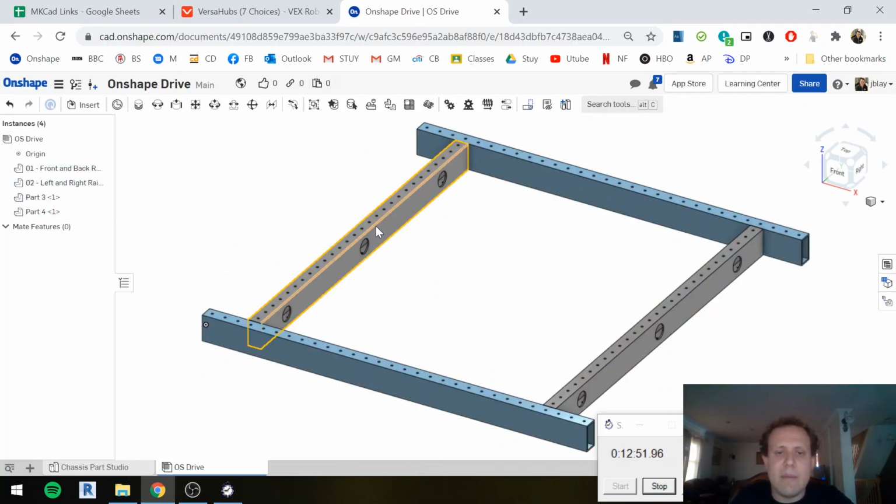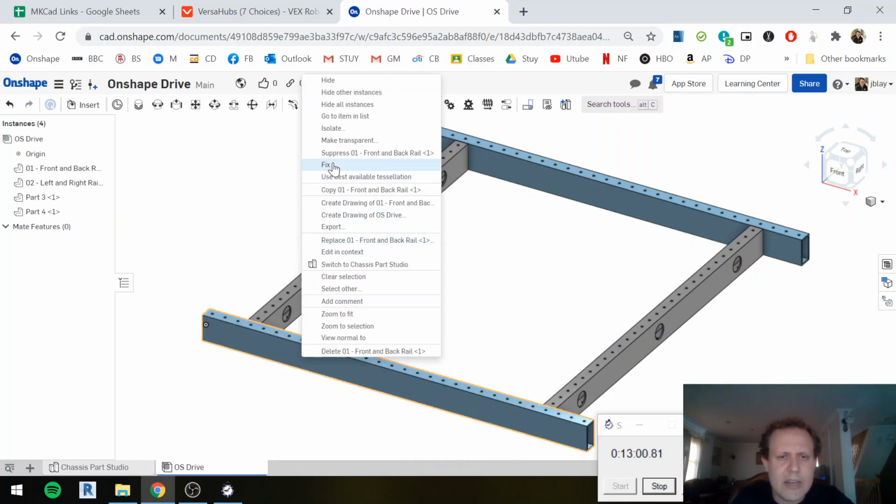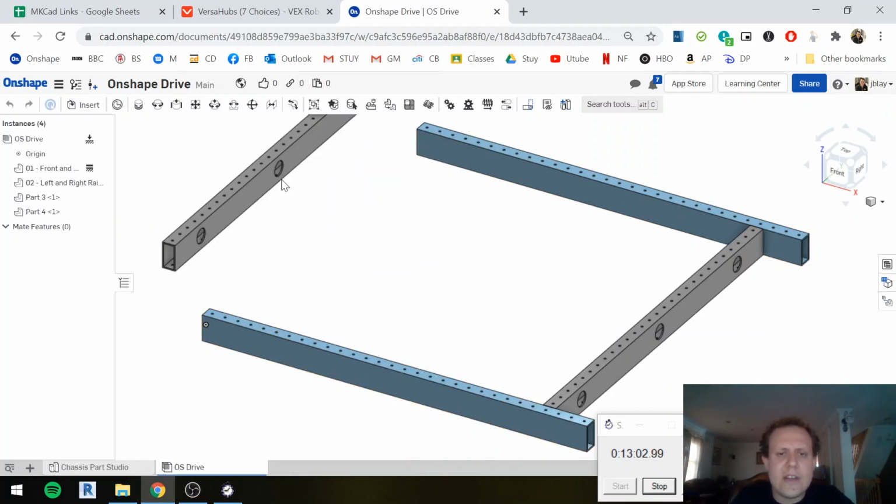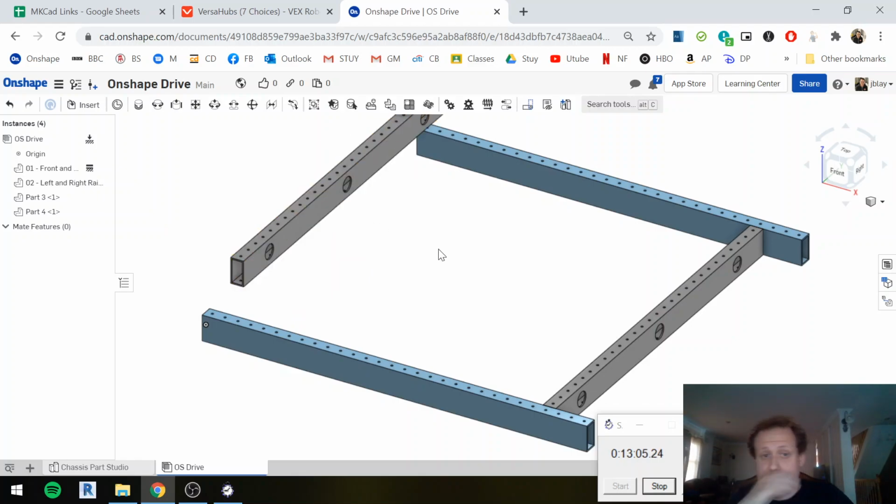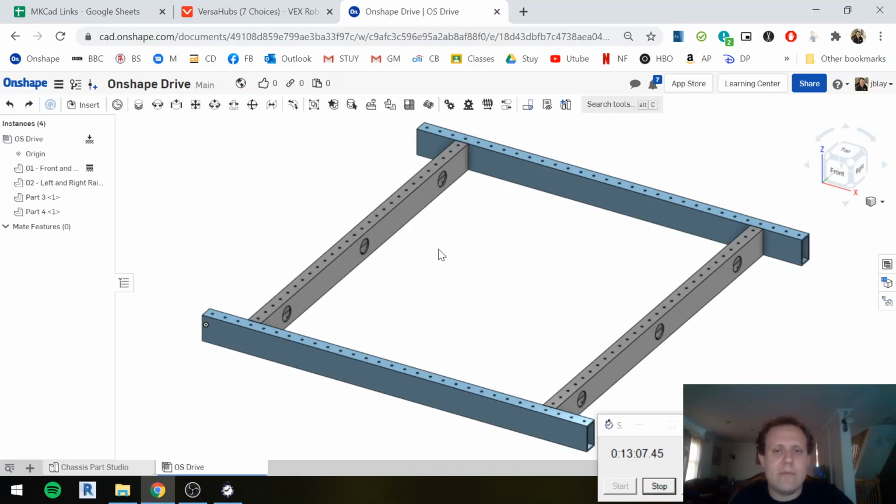But things are not mated, right? Shouldn't be mated. Oh, I need to fix something. So let me fix this into place, this one. And then none of this stuff is mated, right? Because I never assigned mates to it. I just kind of put stuff together.